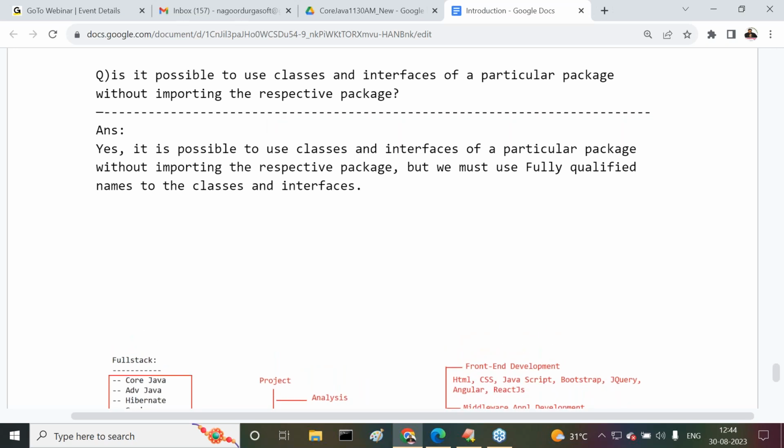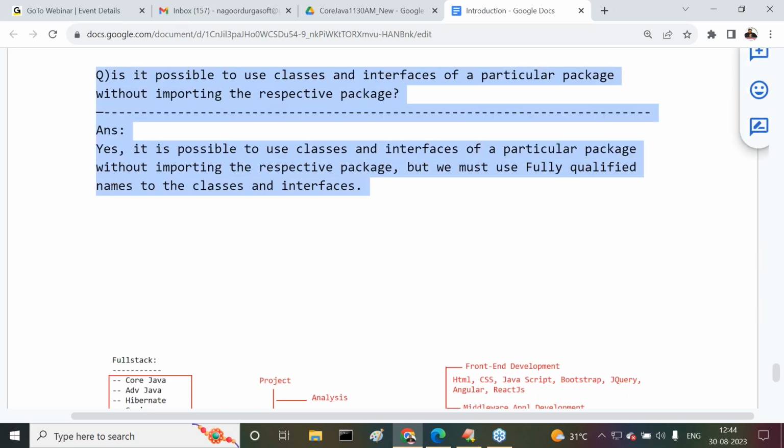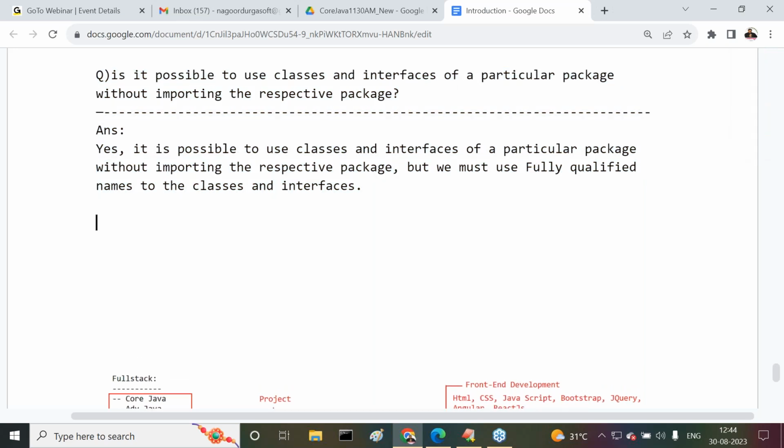First of all, what is this question actually? Is it possible to use classes and interfaces of a particular package without importing the respective package? That's the question. The answer is yes, it is possible, but we must use fully qualified names for the classes and interfaces. Immediately we have a question: what is this fully qualified name? What's the meaning of this fully qualified name?